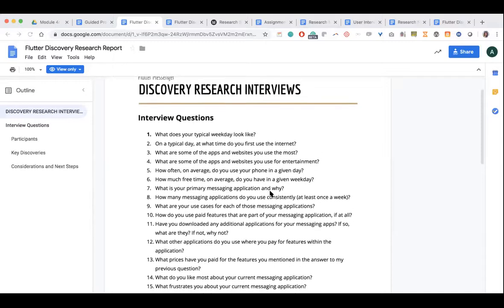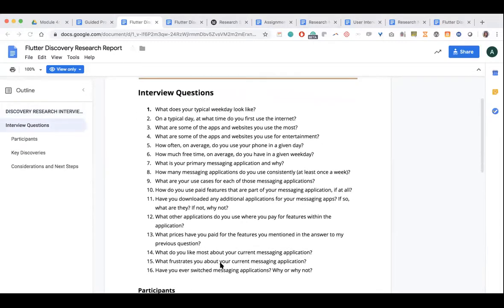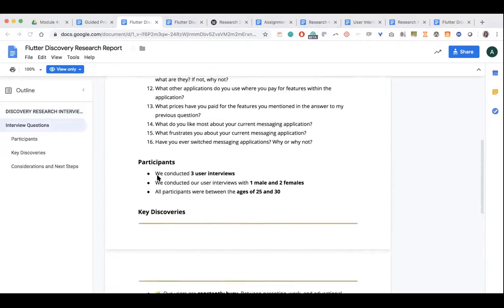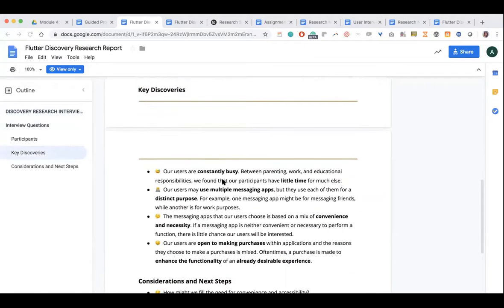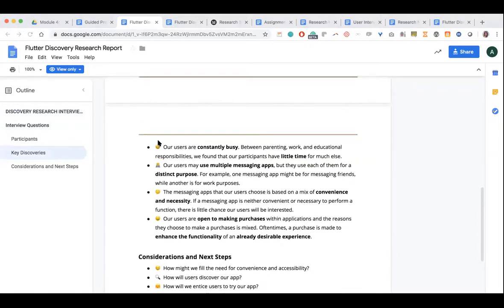So over here, the research interview questions are noted. Participants, so what did you do? We conducted 3 interviews. One was male, 2 female. Sometimes you can go even more detailed than this. Here's just the age group and whether they're female or male. But sometimes you could go into a little bit more detail, like create little personas or customer demographics to say who you interviewed. And then discoveries. So these are your main points.